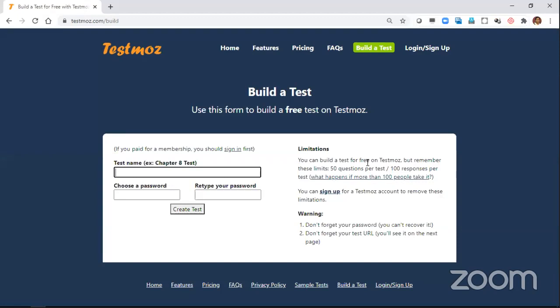Other drawback is 100 responses per test. So only 100 candidates, 100 students can take your test. So if your class strength is within 100, no issues, happily use Test Moz. If it is greater than 100, you have to think twice, because only the first 100 responses it will give to you. All the marking is automatically graded. All their answers, all their marks, everything will be available, but only for the first 100 test takers. That's the number one drawback.